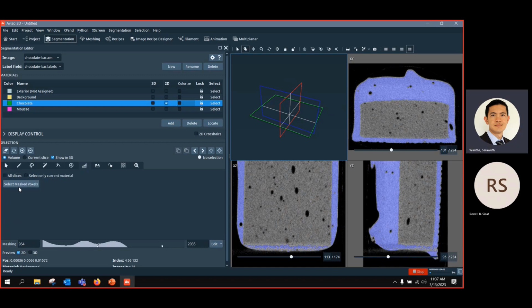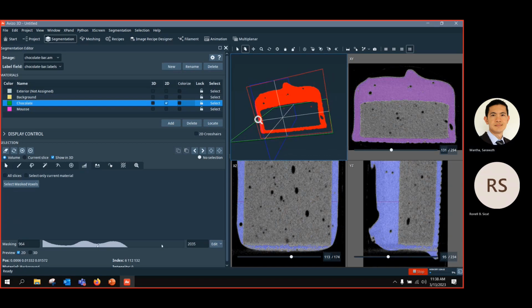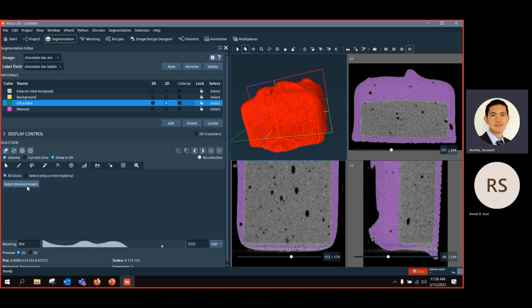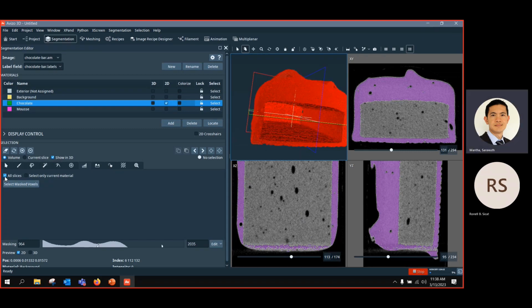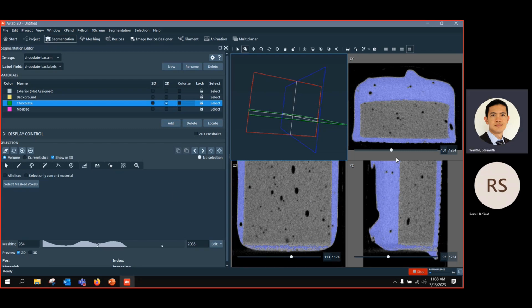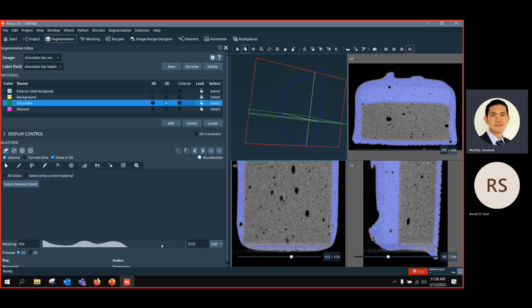Now if I select mask voxels here, you can see that only one slice has been selected. But if I select all slices, I can also select mask voxels again. So everything in this mask will be selected based on this all slices option or not. Okay, and I clear it to do one more time. If I uncheck it, only the current slice that you are on will be selected.